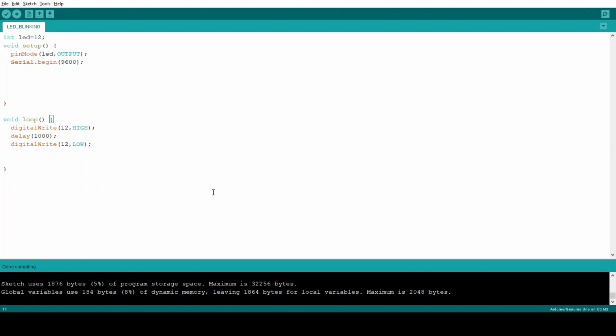So here it says done compiling. Under the done compiling, it would show any errors here. Okay, so our code doesn't have any error. First initialize, then declare the pin mode and also the LED glowing. Here we can see what errors occur.